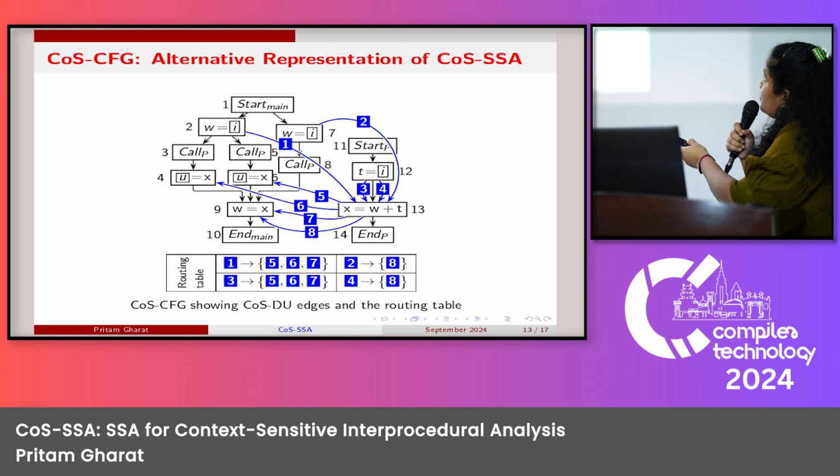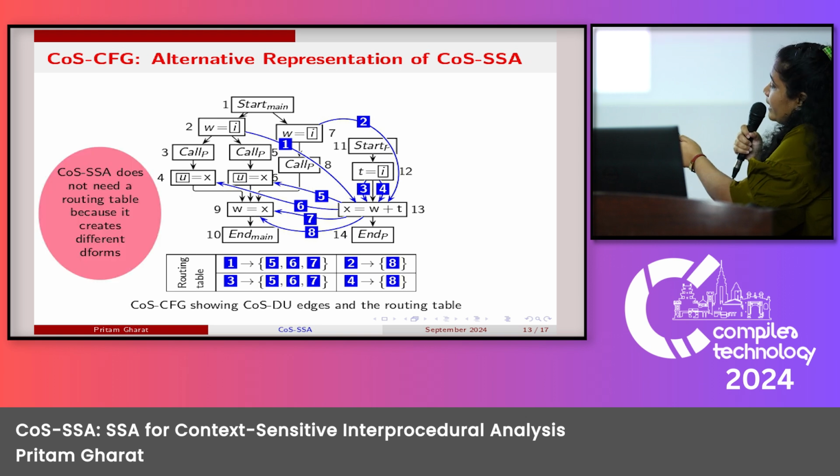And what we did was we used the CoS-SSA and constructed these edges. So in the previous CoS-SSA, we had an edge from this W1 to this X1, right? And W2 to this X. But now, since this is the original source program, we don't have SSA versions over here. So we annotate these edges and we provide a routing table. This routing table was not required for CoS-SSA because we had different versions, CoS-SSA versions. We are not making this distinction in the original source code.